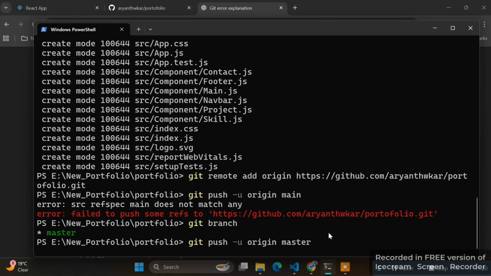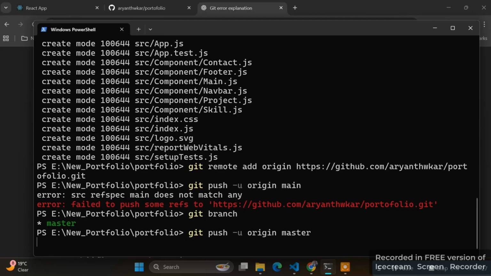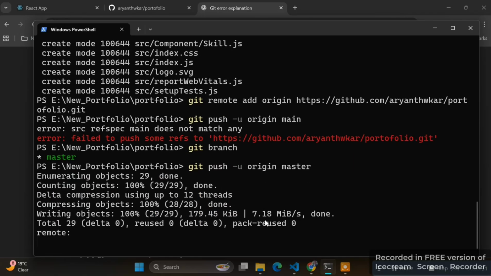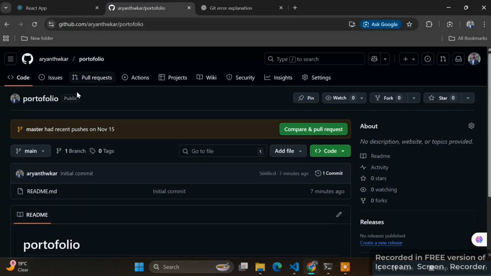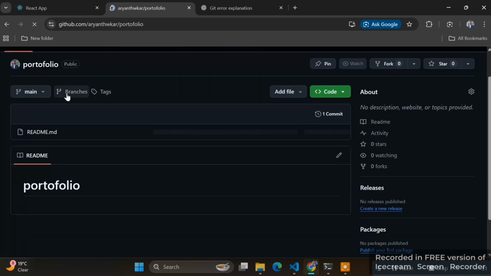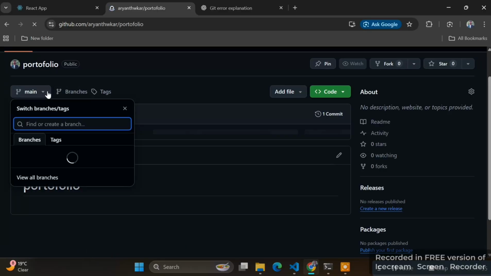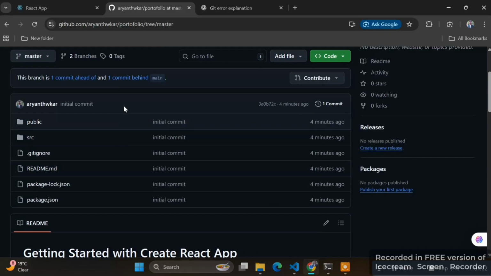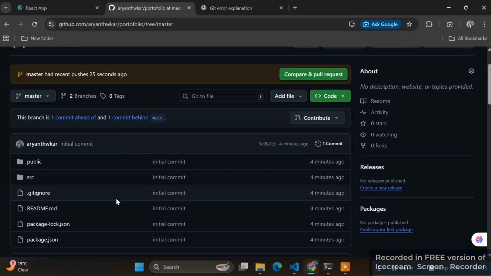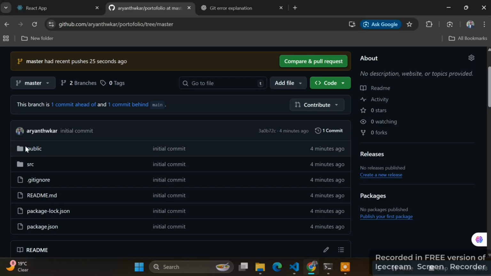You should also check what your local branch is, otherwise you will also get an error. So check, and now I push. Now we check if this gives any error. No, this does not give any error, which means we successfully pushed our code to GitHub. Let me refresh first. Now our code is pushed, and you can also see the code.